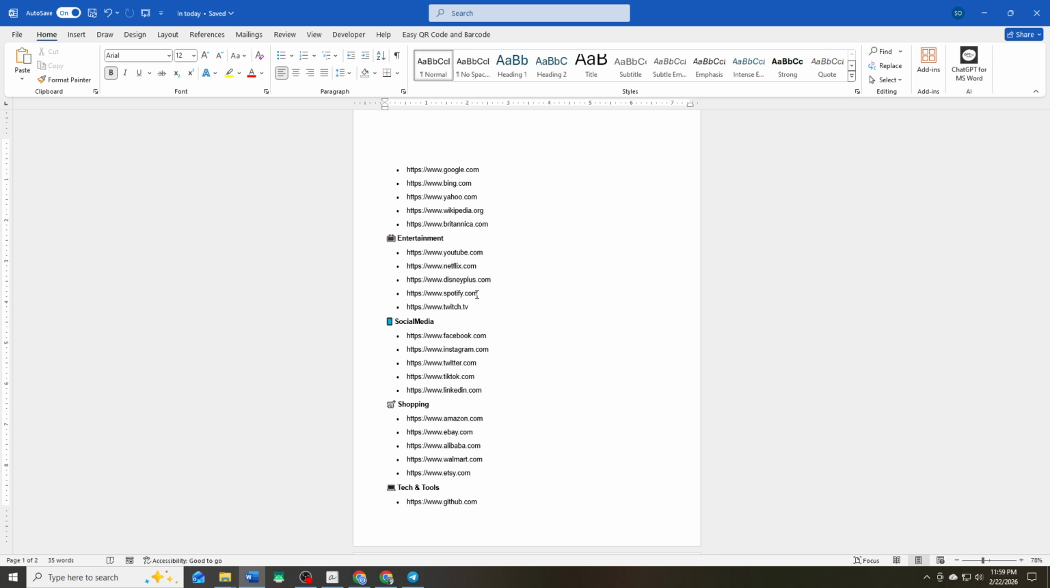That's how you can quickly and easily remove all hyperlinks in Microsoft Word using a simple keyboard shortcut.